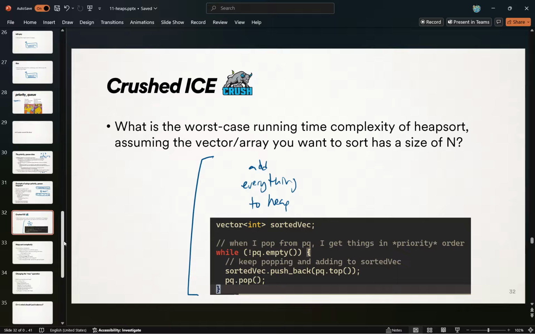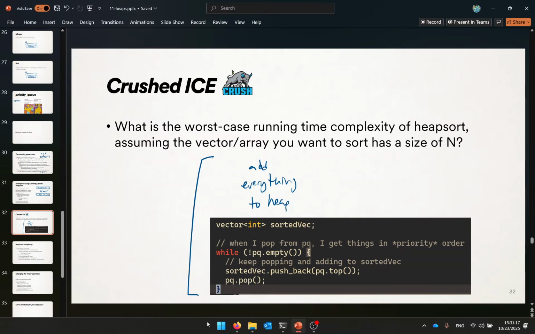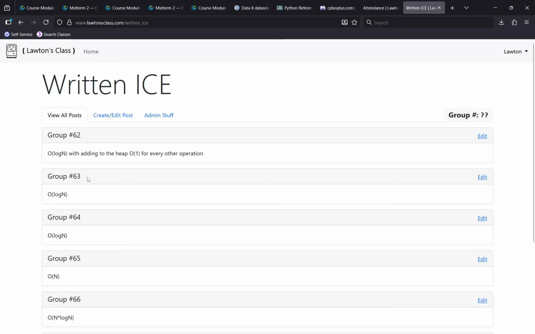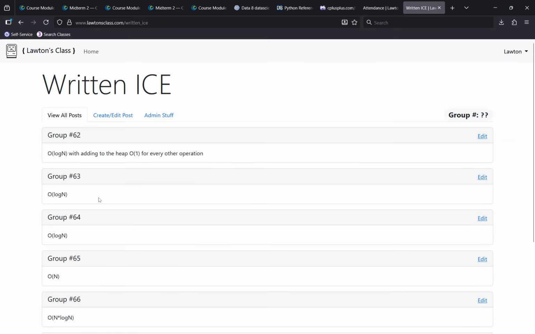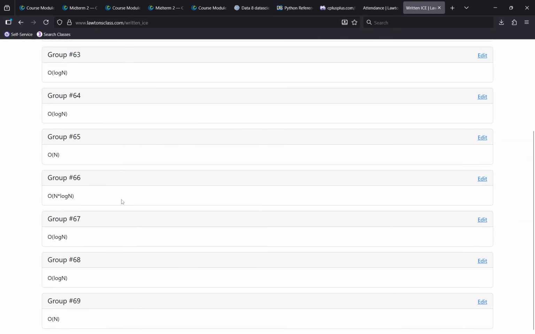Almost caught it in time. All right, let's take a look and see what we're thinking. Do we have any ideas? Look at us. Logarithmic, linear. Ooh, one with a multiplication. Nice. Let's take a look and see what we're thinking.